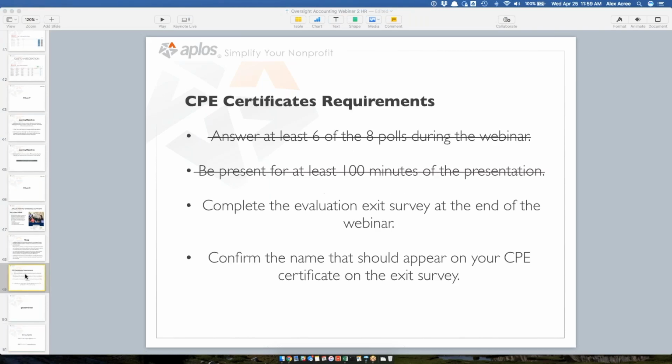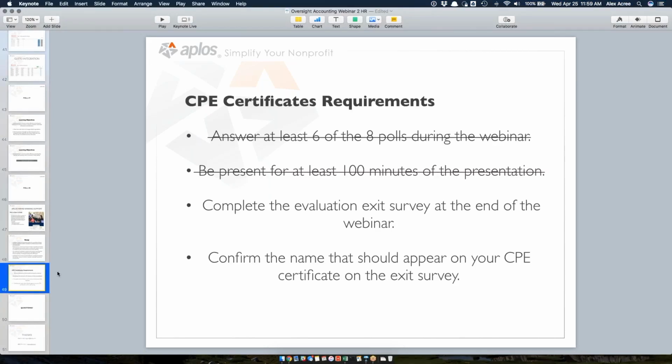Again, as a recap, we've gone through a lot of content here, but in order to get the CPE requirement taken care of, you have to have answered the survey questions and been present for the majority of the time. And then there's going to be an exit survey. So when you're done, don't walk away and exit things too quickly. There's going to be an exit survey that's triggered. Answer that, and also put in your name that should appear on your certificate. And that should get you going with the CPE certification.